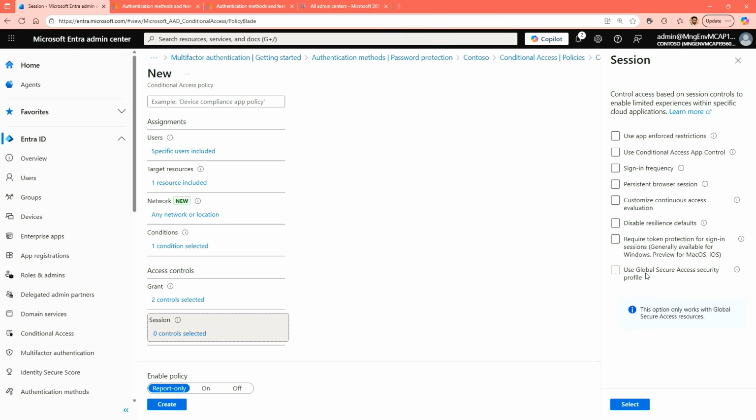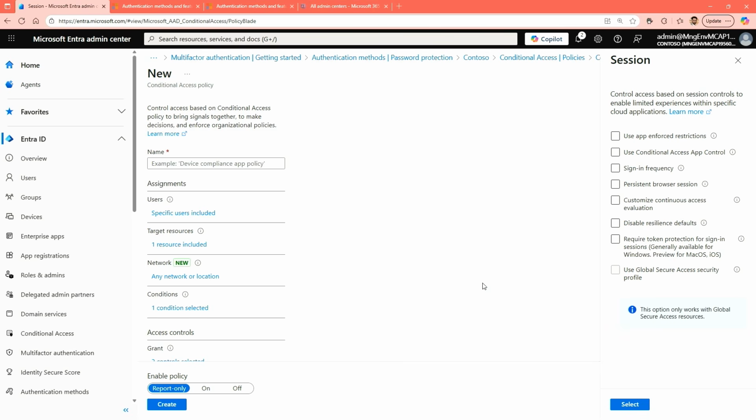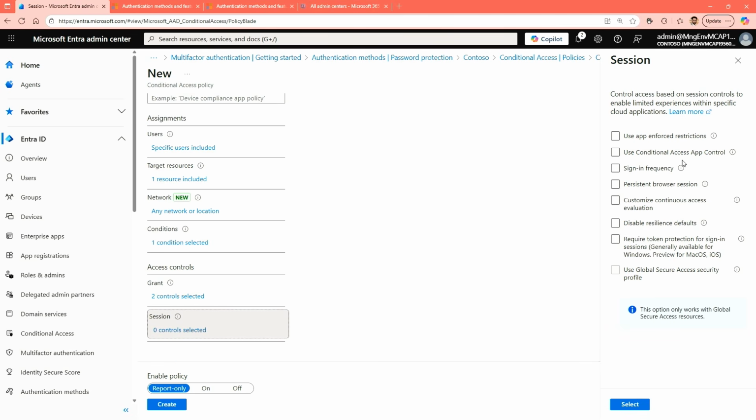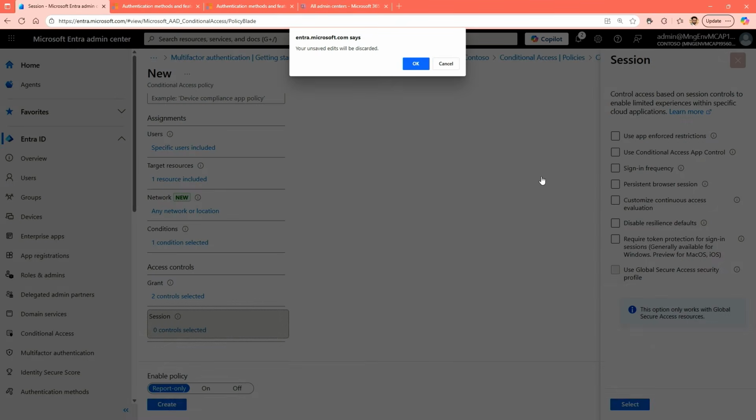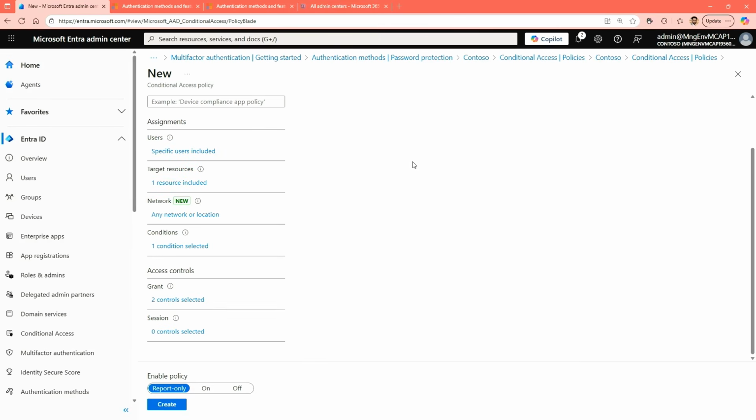And finally, we have options over here to allow users to use the global secure access security profiles. So when they're accessing their resources from anywhere in the world, either privately or over the internet, under different profiles that are available for global secure access, you can enforce these policies by using conditional access by triggering that particular option right there. For us in this demo, I'm going to leave all these options out, but it's good to know what these options look like and what they can be used for. For now, we'll leave this out and say okay to that.